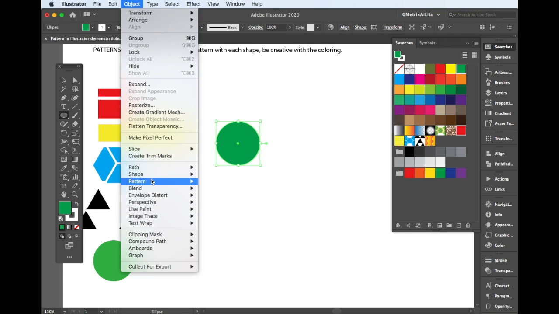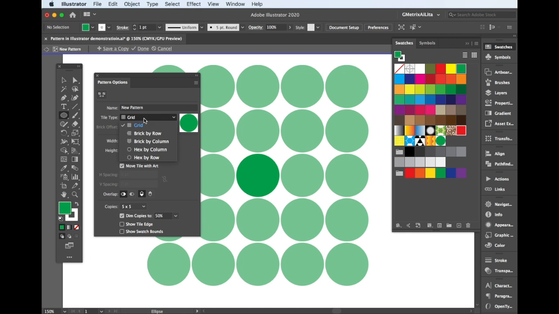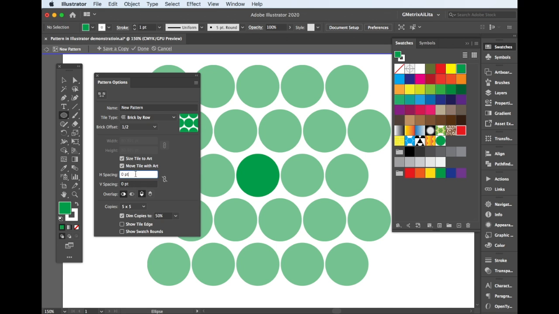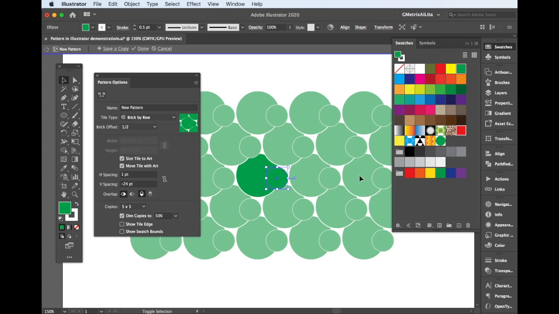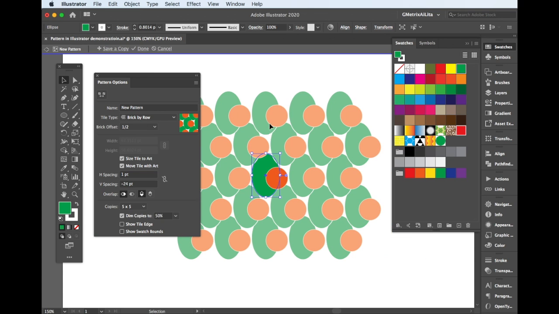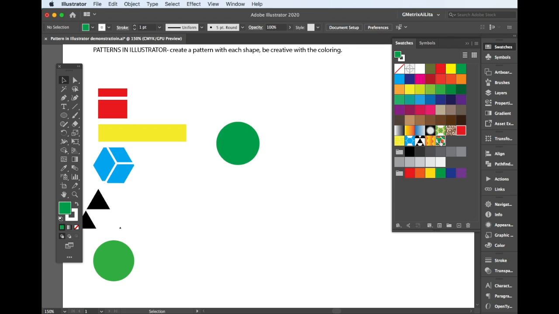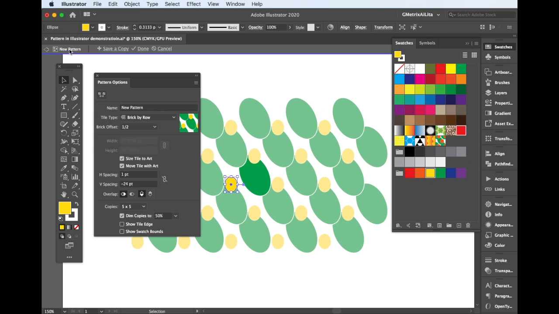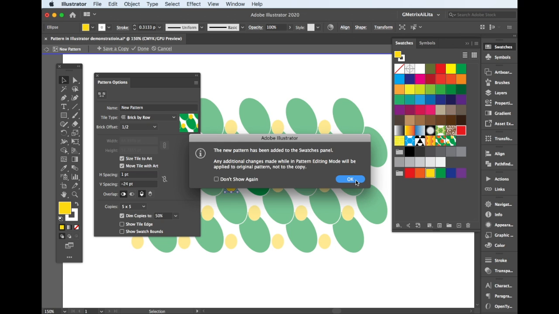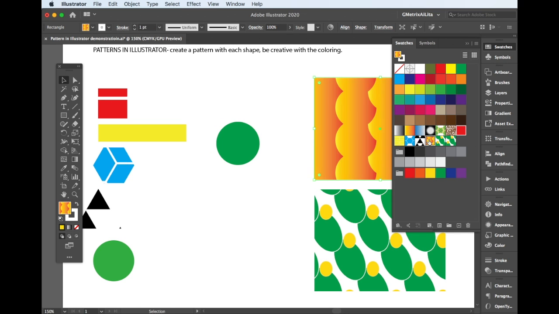So I'll just take the circular one, create the pattern, and just kind of showing it, going through these brick pieces, changing the space in between, adding a circle to it, changing the color, the elliptical shape, and rotating it, and just making a rectangle and filling it with that shape. And you can edit the pattern just by double-clicking on it.